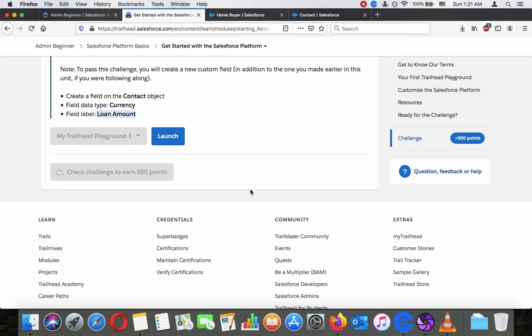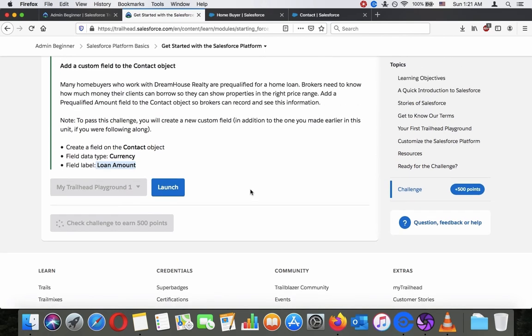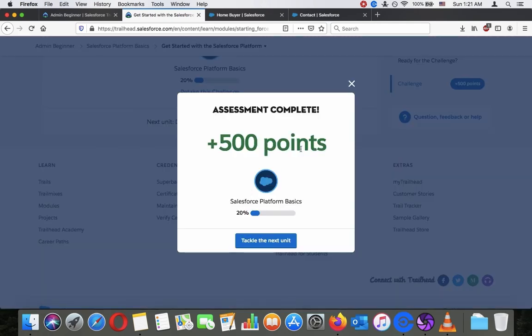I get my 500 points. Not so lightning at all, unfortunately. And we got the 500 points. And let's tackle the next unit.